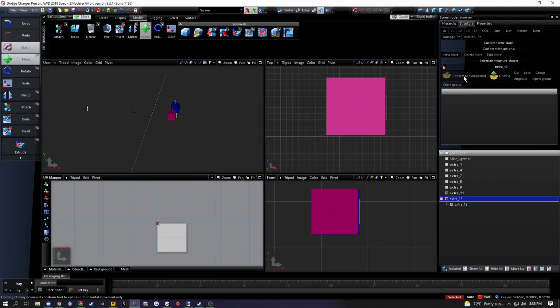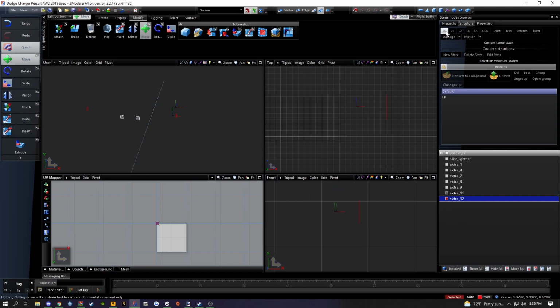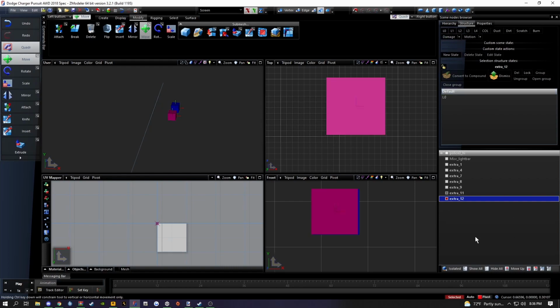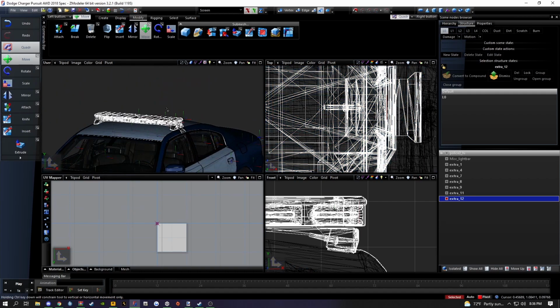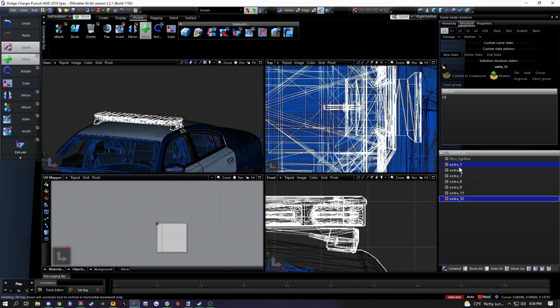This is not selected. Parent is selected. Compound. Boom. All of your lights are done now. They should be ready to test in game, except for your light bar. We still need to LED your light bar.